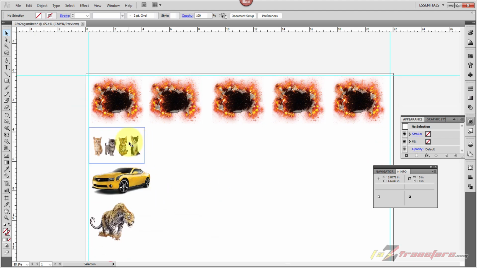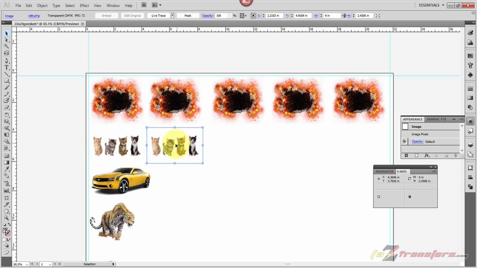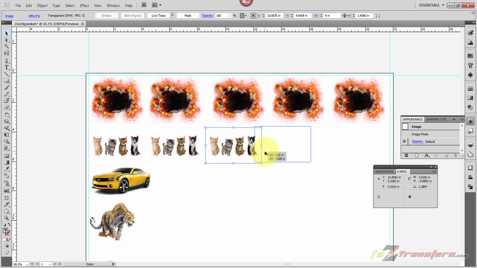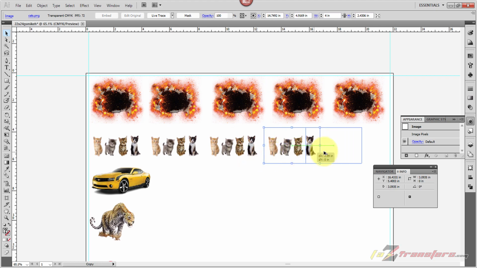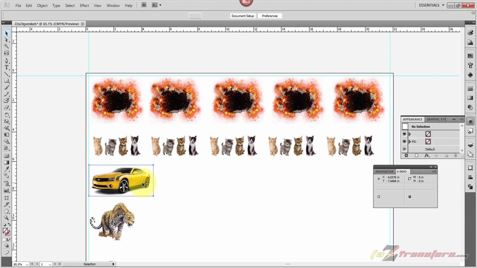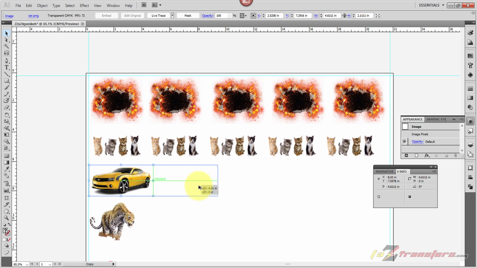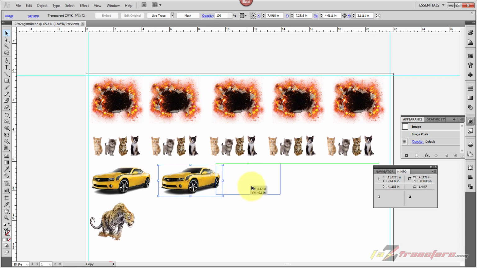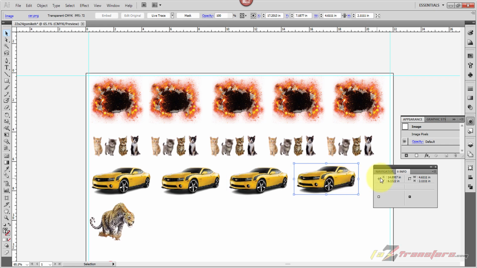All right, now on this one, I'm gonna do the same thing to it. Hold Alt, drag. Hold Alt, drag. Hold Alt, drag. Hold Alt, drag. All right, we got a car right here. Same thing. Hold Alt, drag. Hold Alt, drag. Hold Alt, drag.